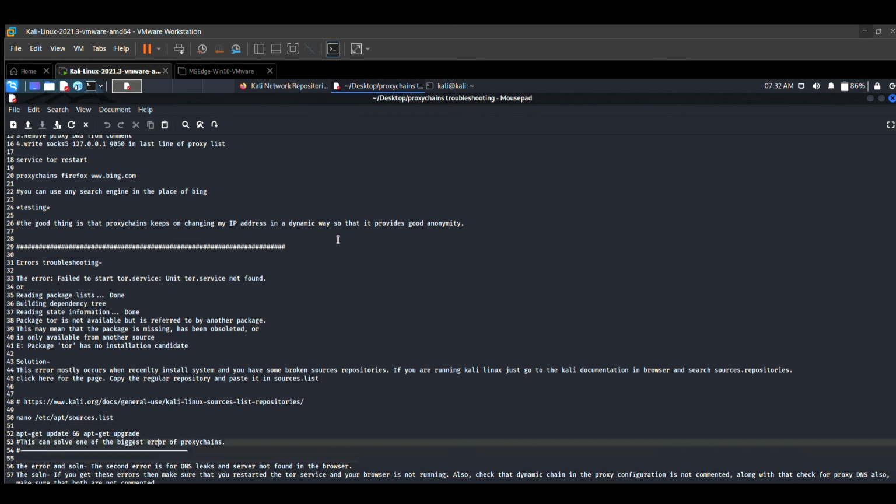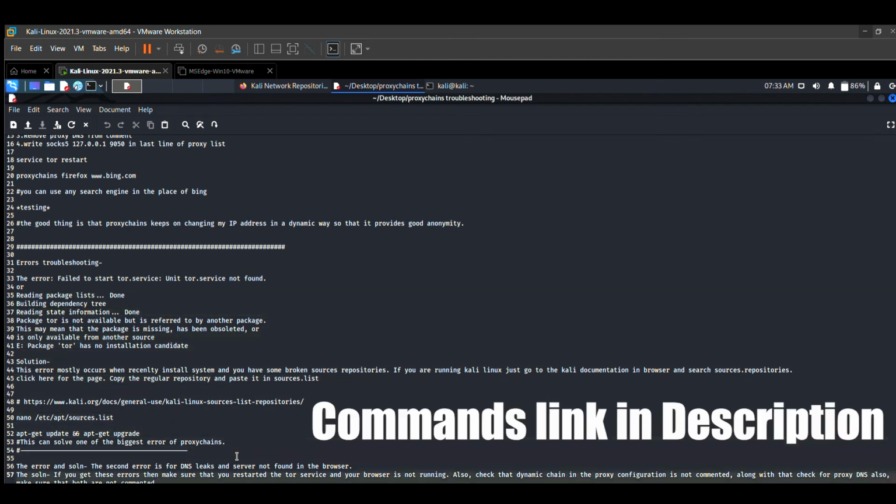And yeah, after updating the sources.list, you have to update and upgrade your repository and your Linux. Copy and paste this command. You will get all these commands and all these notes in my GitHub repository. You can check the link down below in the description.